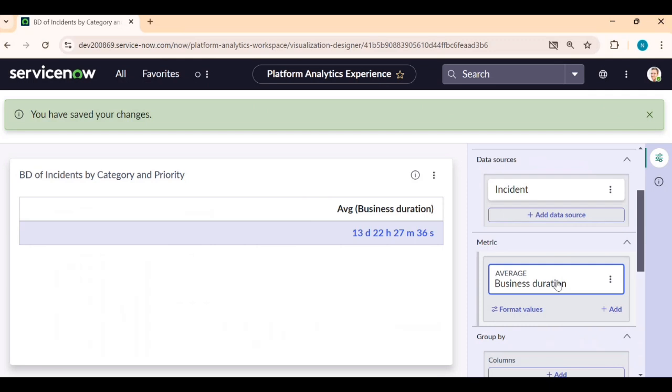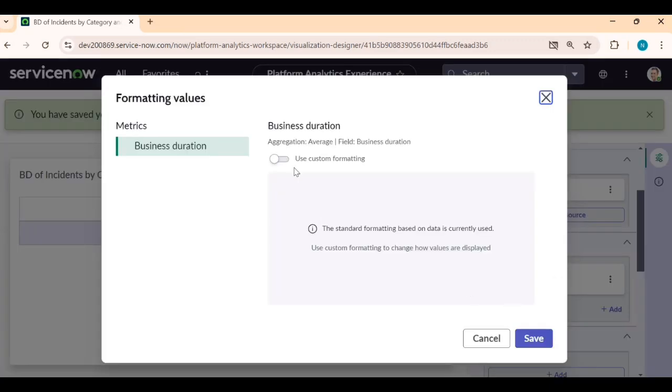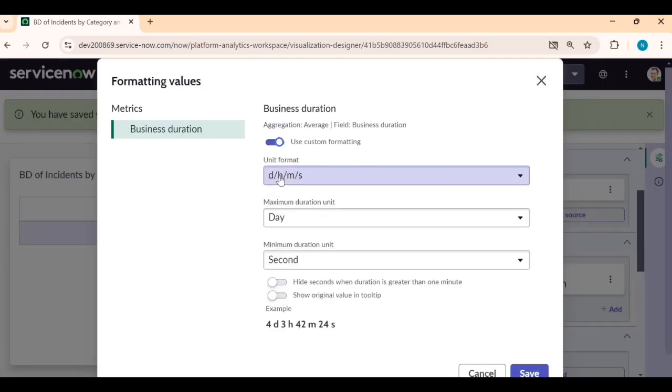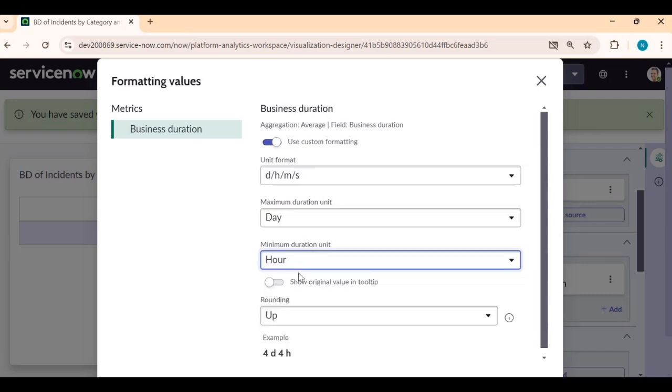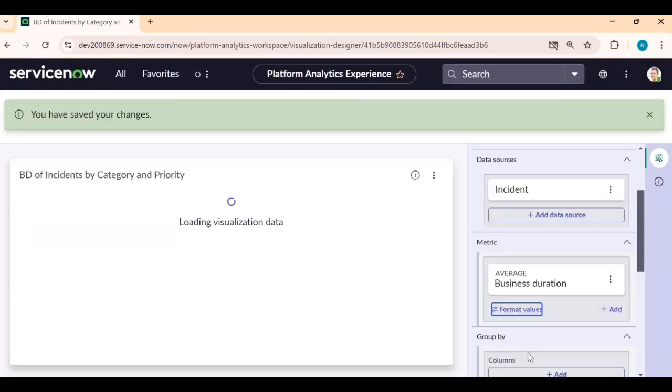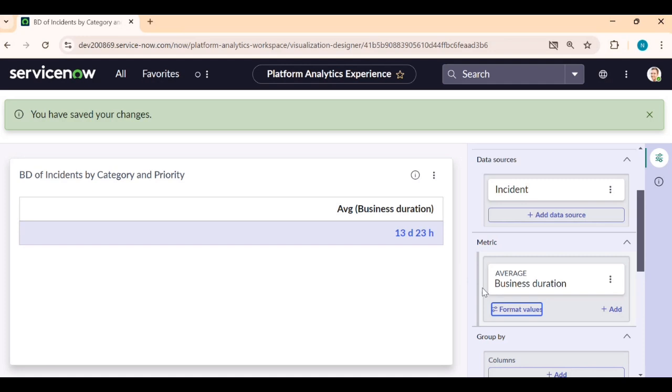Now I will set the formats. So use format, it is showing. I want days and hours. Days and hours, that's it. Okay, 4 days and 4 hours. So it is reduced to like this.